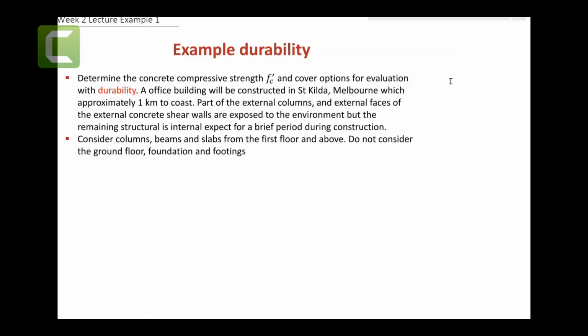Let me read this example first. These examples are given in the lecture notes. Determining the concrete compressive strength, f'c. So we need to find the concrete compressive strength, f'c.